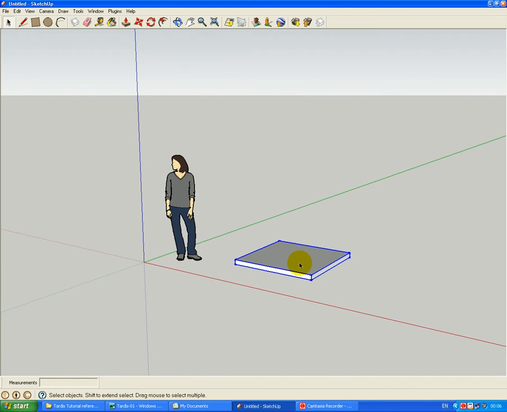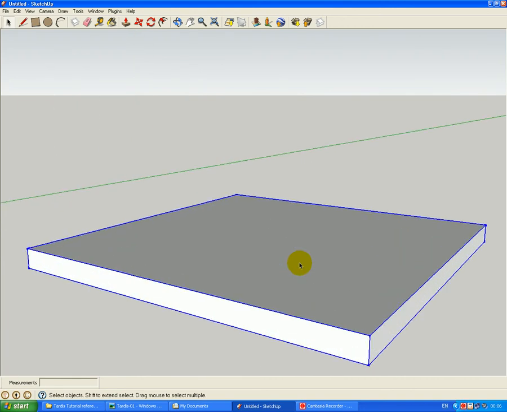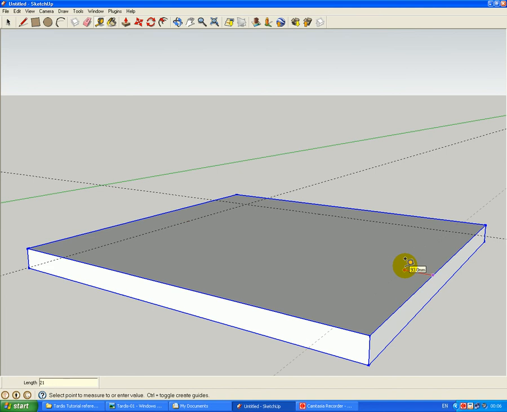We are now going to create some guidelines for helping us position the four columns of the TARDIS in the four corners. Okay, and we're going to use a tape measure tool for that. We're going to make these guidelines 210 millimeters in from the edge. And these four corners here where the guidelines intersect is where we're going to be positioning the four columns.